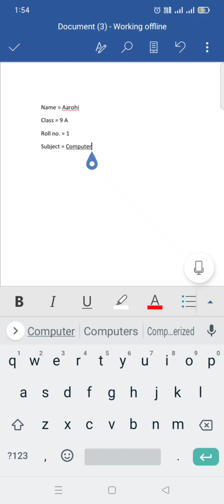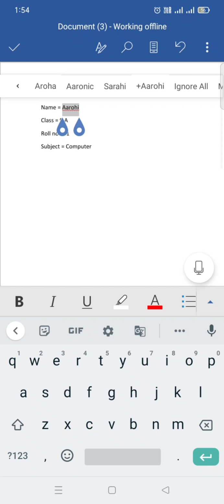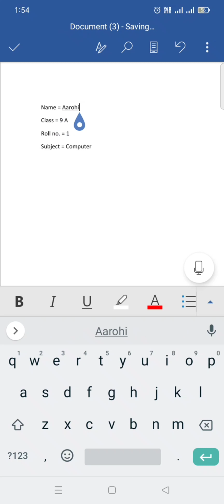You can see a red wavy line under my name. This indicates that this word is misspelled, but it's correct. So I'll double click on my name, and here is the option ignore all. I'm going to click on this option, and you can see that the red wavy line is now not here.